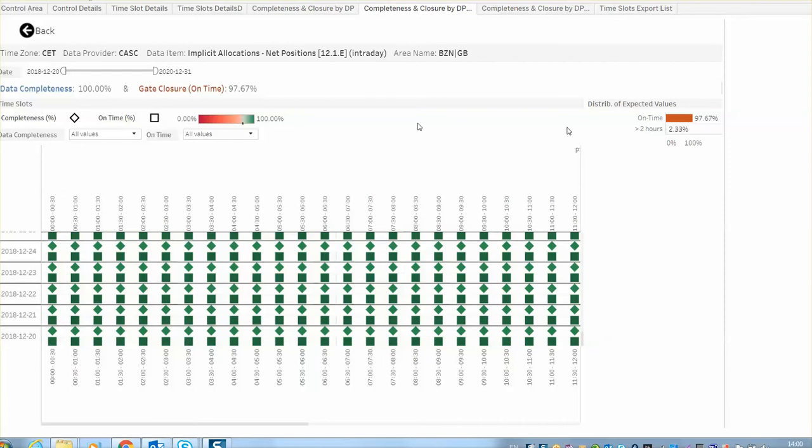So the diamond shape, if it's green, that means that you provided that value. If it's red, it means that you did not provide that value. If the rectangle is green, it means that you provided that value on time. If it's red, it means that you did not provide that value on time.